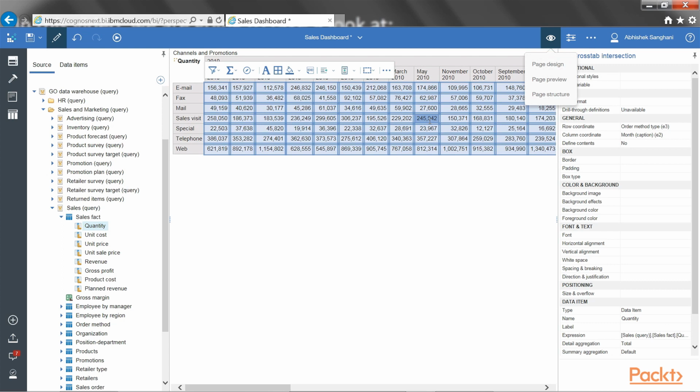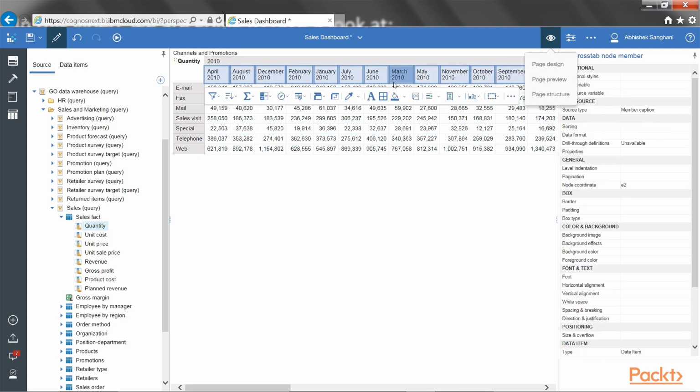So essentially, our crosstab is made up of three components: rows edge, column edge, and the intersection. When I select a month from columns, it's called a Crosstab node member. And I can make changes to the properties of the Crosstab node member, which will apply to all the members on this level of the columns. The first thing I want to do is change the sorting order of the months to be based on the month key rather than being alphabetic. In order to do that, I need to pull month key in the query as well.